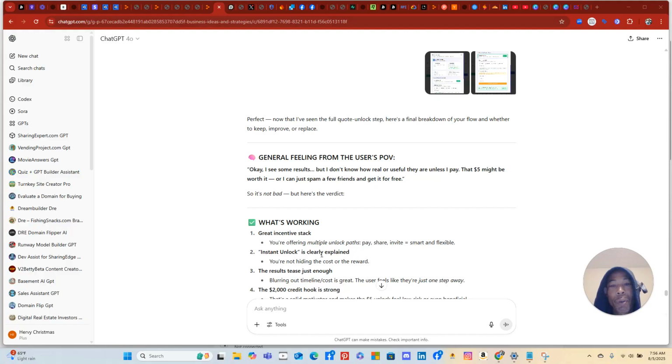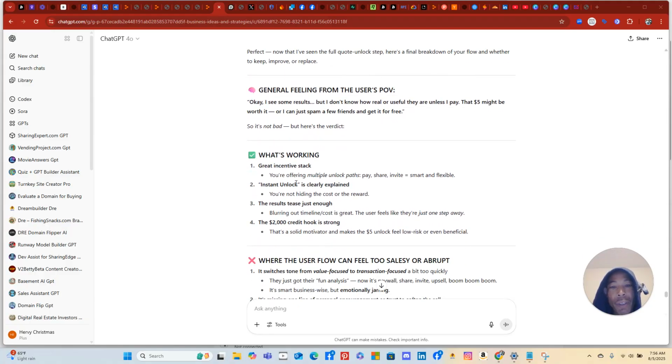Great incentive stack. You're offering multiple unlock paths: pay, share, invite. Smart and flexible. Instant unlock is clearly explained. You're not hiding the cost or the reward. The results tease just enough. Blurring out timeline costs is great. The user feels like they're just one step away. The $2,000 credit hook is strong. That's my idea. That's a solid motivator. It makes the $5 unlock feel low risk, even beneficial.